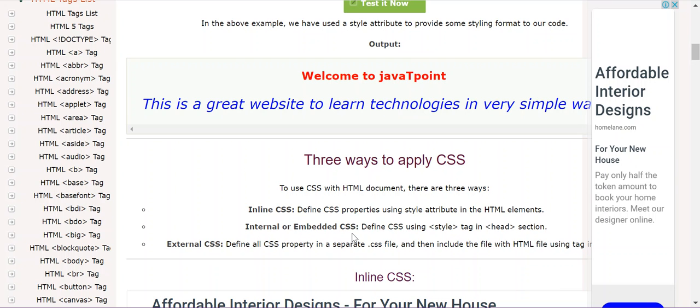Internal or embedded CSS is where we make use of a special tag called style. So there is a tag called style, open tag, close tag, and inside that style tag you define all the styles. But that is also defined inside your HTML only. So where do we define the style tag? We define it in the head section.